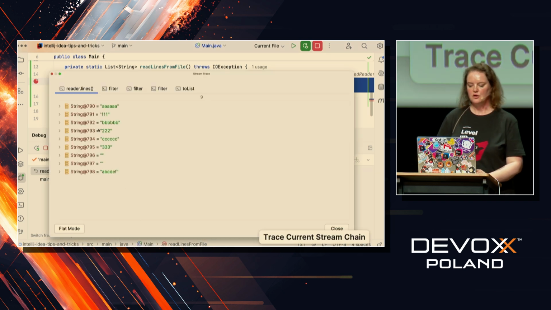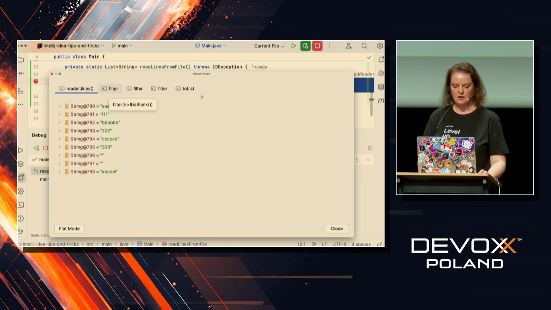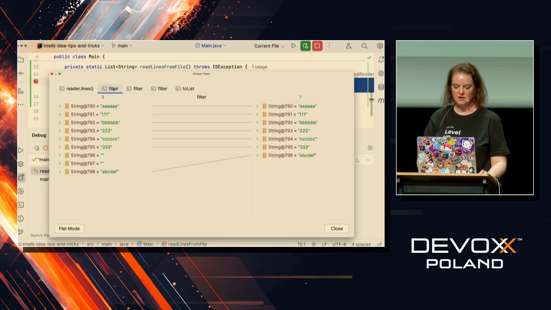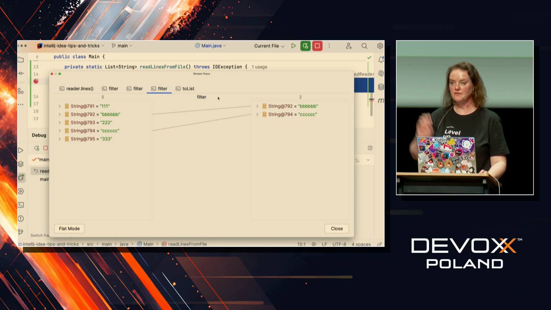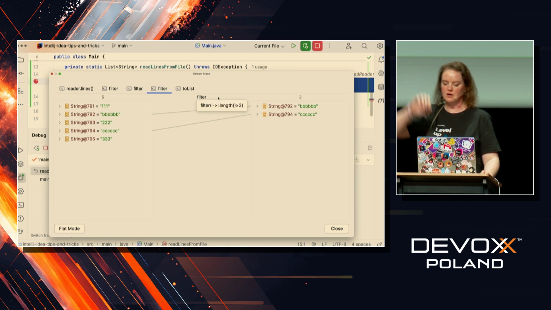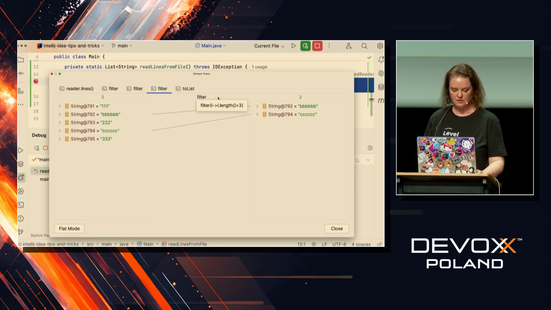There we go. So we can use trace current stream chain and see what the effect is of each filter. If we hover over it, we see exactly which filter we're applying. And then we can click each one to see what the result is of that filter. And we can see the filtering of our list, which is much more useful than cycling through it using the debugger.